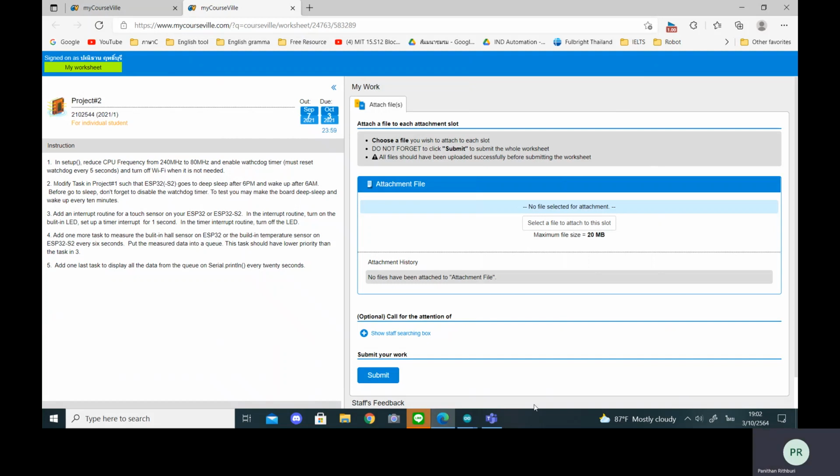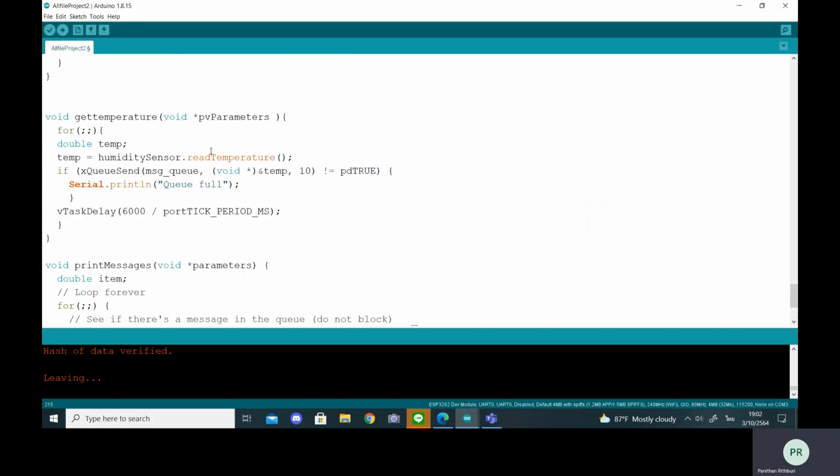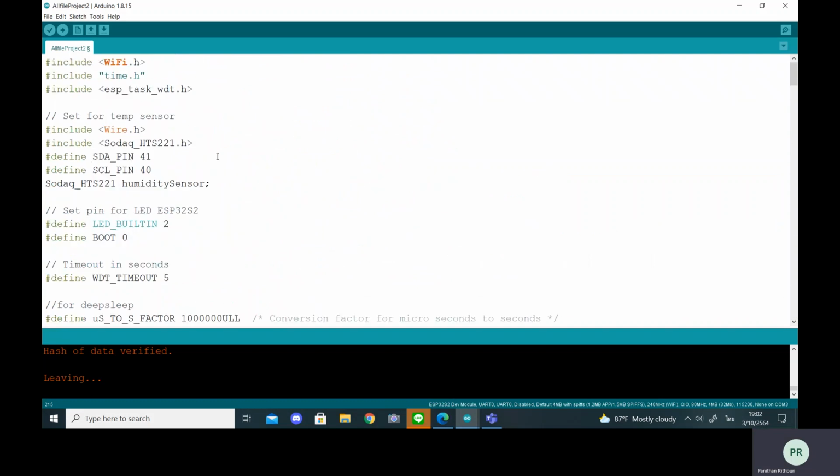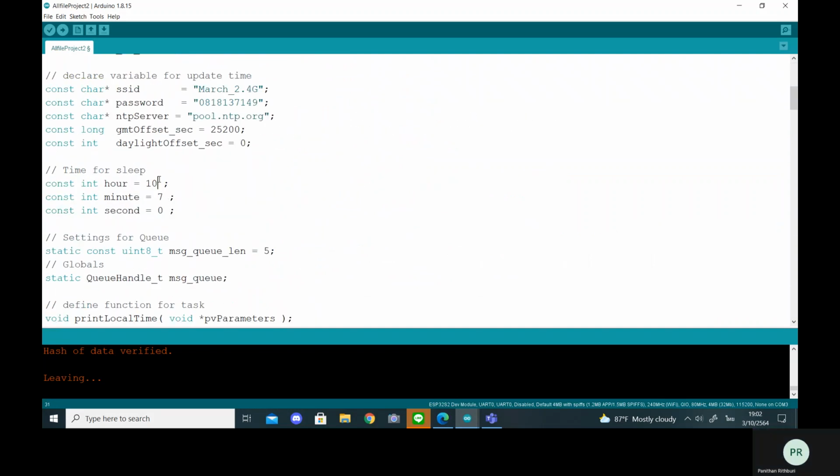Oh, so what time is it? 19:02, so I will set it to 19:05, maybe. Oh, I have to wait to burn the code to the cucumber board. I hope everything worked fine.